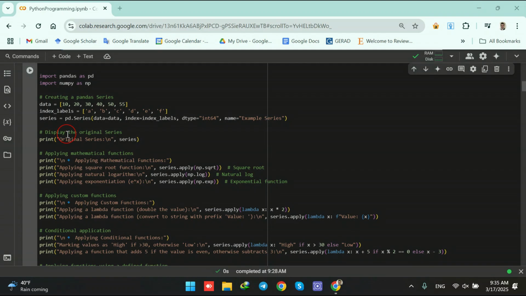So here we are creating our Pandas series. In order to do that, we are using the data list. We have 6 elements: 10, 20, 30, 40, 50, and 55. And here are the indices that we have, for example, A, B, C, D, E, and F. We can call them indices, we can call them labels. For example, for label A, we are going to have the value 10 in our series. For label B, we're going to have 20, etc., until the end, when we have label F for the value 55.